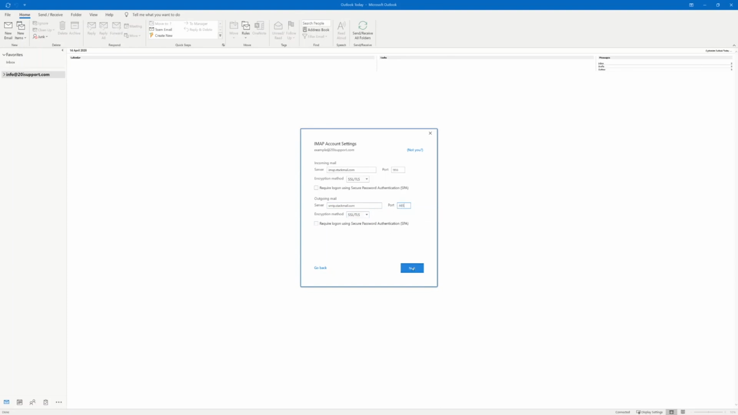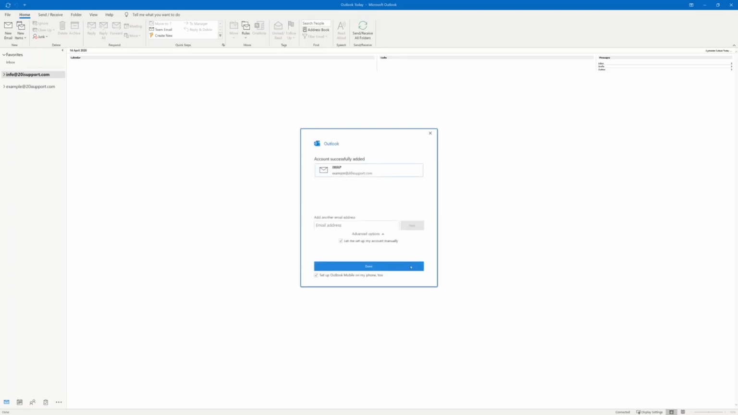After selecting Next, you'll then be prompted to enter the password for the mailbox. Simply enter the password for the mailbox and then press Next. Outlook should then attempt to connect to the mailbox and, all being well, a successful connection should be made, after which Outlook should then begin syncing mail to your local machine.